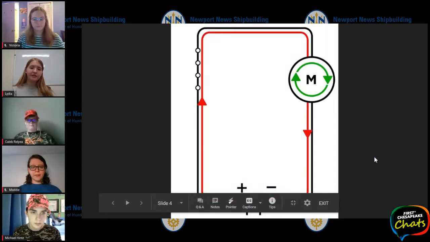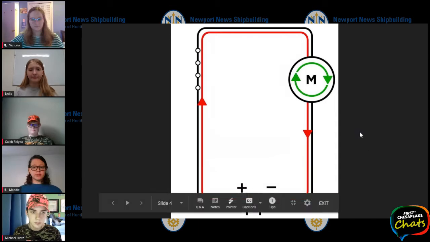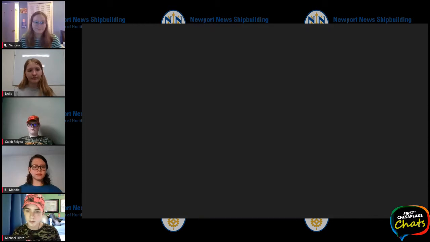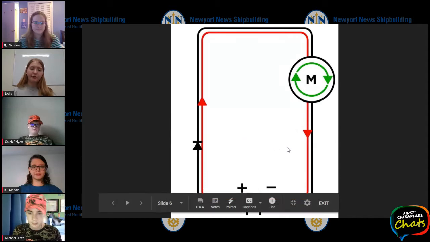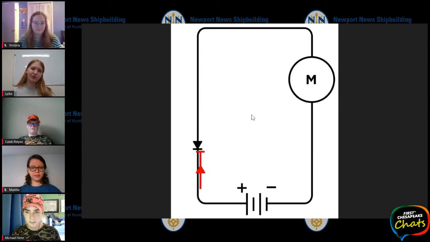And now, as you can see here, we've added in a limit switch. When it's closed, the electricity continues to flow normally. But when it's open, the flow of electricity is stopped. And here we've added in a diode. A diode means that electricity can only flow through it in one direction. In this case, it's facing the right direction, so it can flow through. But if it's facing the opposite direction, the flow of electricity is stopped.